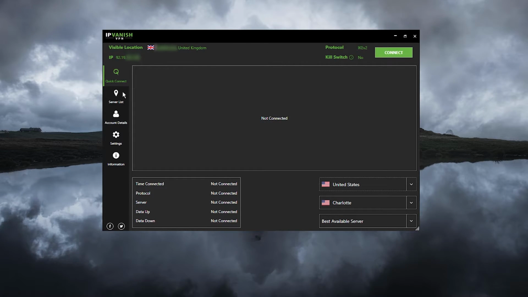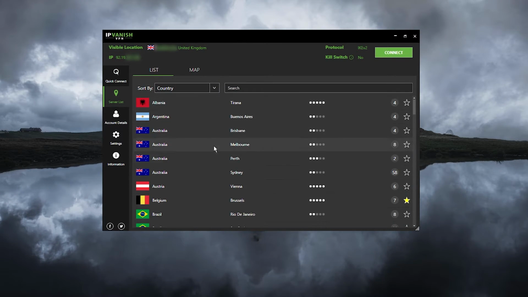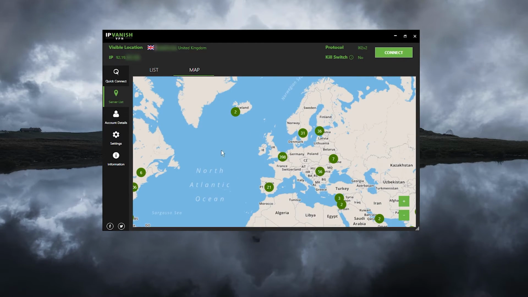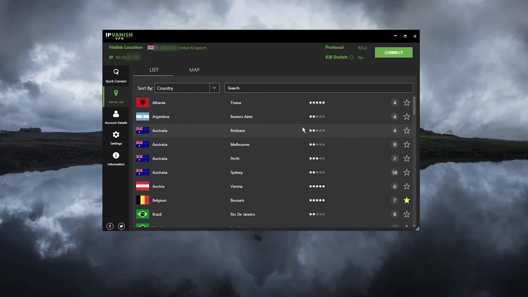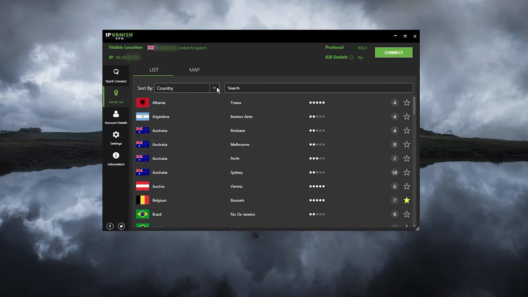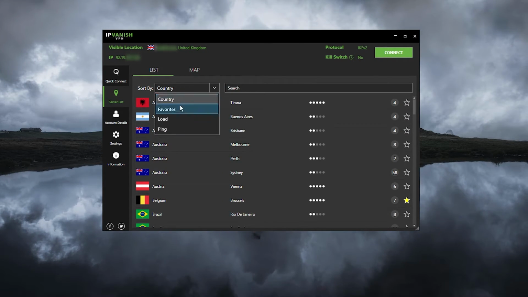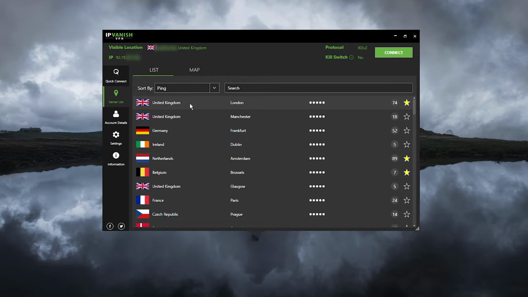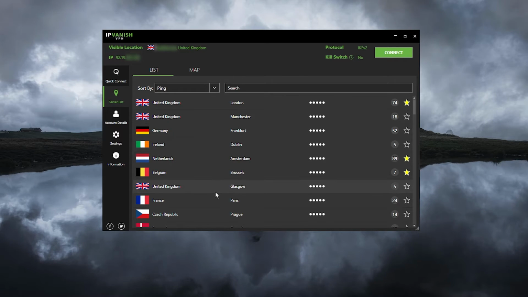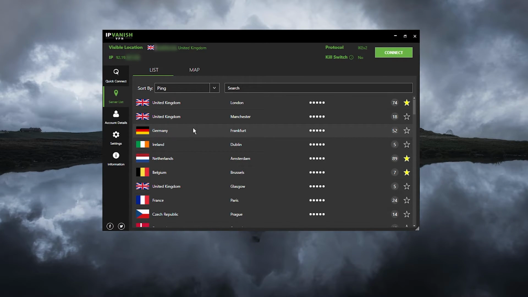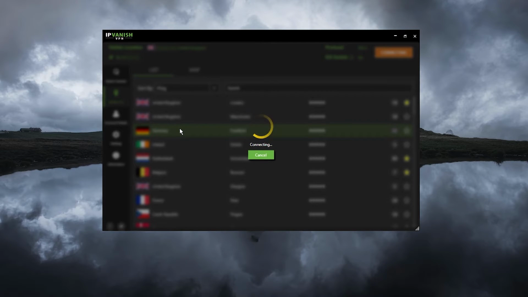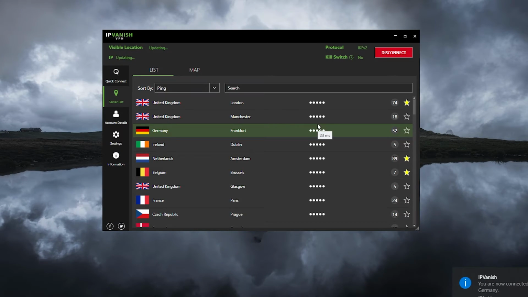So what we're going to do now is select the server list, and you can select a server from any country you'd like. You can also select it on the map view as well, but I like to do it on the list view. You can also change the filter by clicking on this drop down box and selecting whatever filter you'd like. I personally like to go by ping, which is going to sort it from the fastest first to the slowest. So we're going to select Germany Frankfurt for an example, and we're going to double click on it, and it's going to connect us to a Frankfurt server.